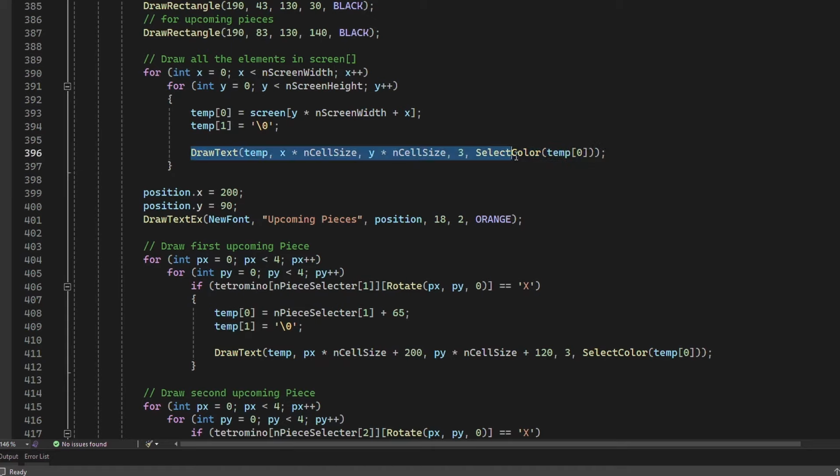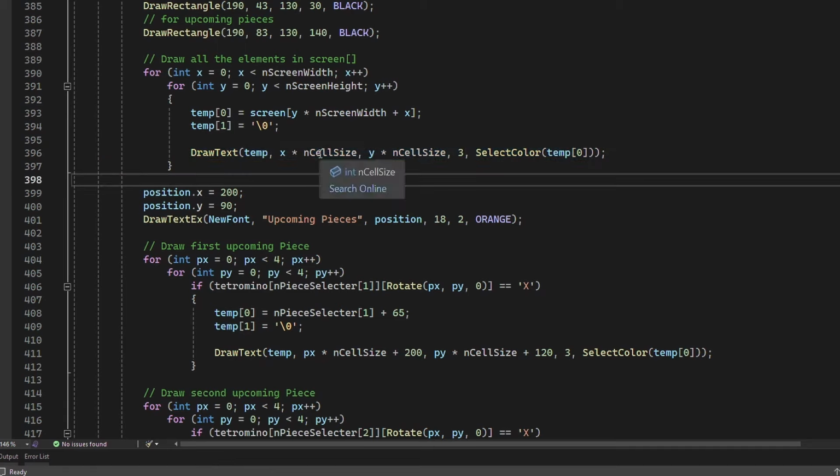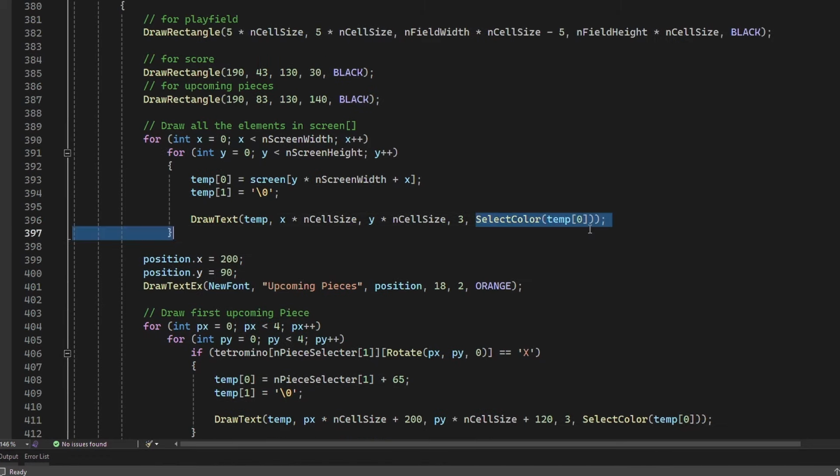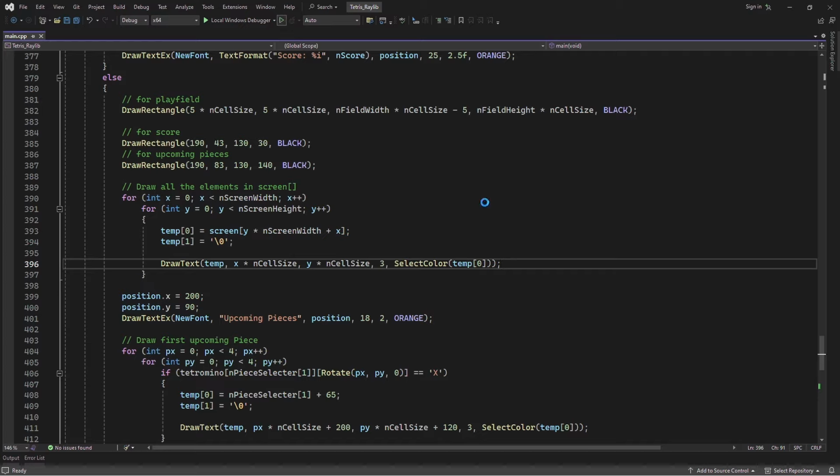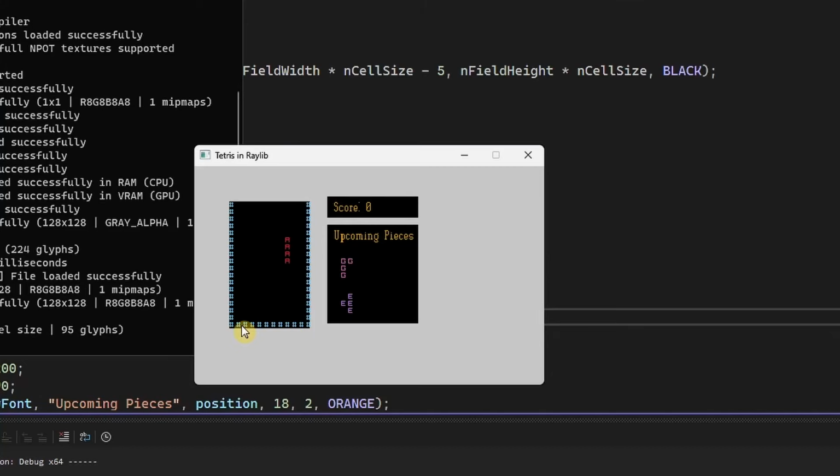And inside the draw text function, I'm using this int variable called n cell size over here, which is there to basically make sure our characters are rendered out at a certain distance from each other. And we have a function over here called select color. And this function is used to give a specific color based on which kind of character is stored in our screen. So if I were to run the game again, you can see the borders of our playfield are blue in color, and each of our tetromino pieces have its own unique color, and the color is determined by the type of character that is stored in our screen array.